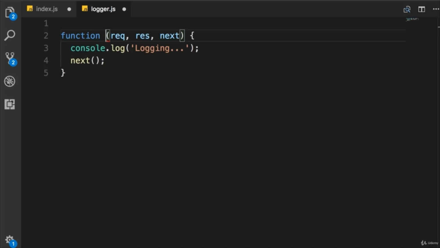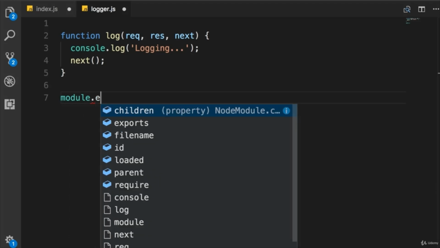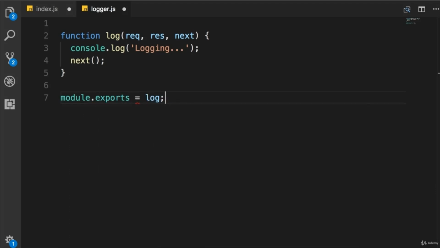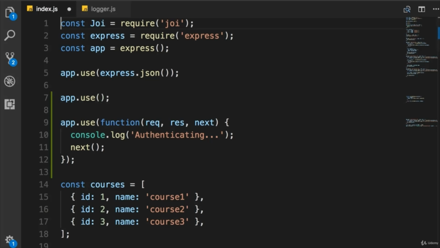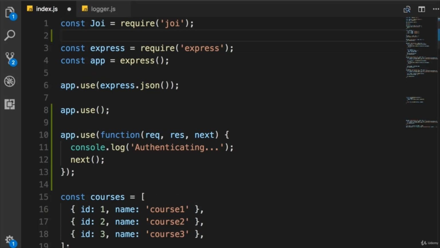here. We give this function a name, like log, and finally export it like this, module.exports. We set this to this function. So this module exports a single function, okay? Now, back in index.js, on the top, we load our new module. So period slash to indicate the current folder, and logger. We get the result and store it in a constant called logger. And then we can install it by calling app.use and pass this logger function here.